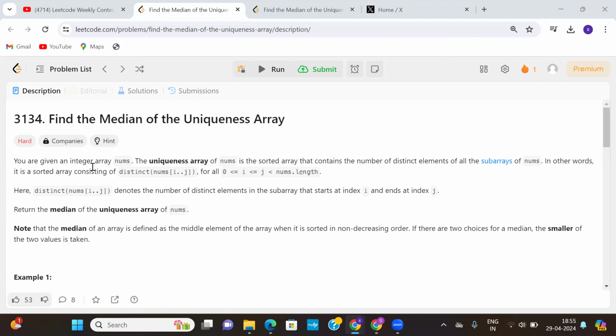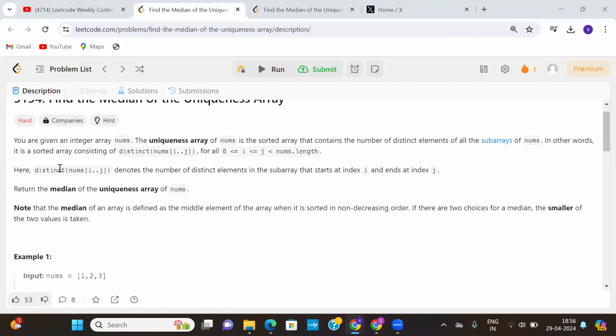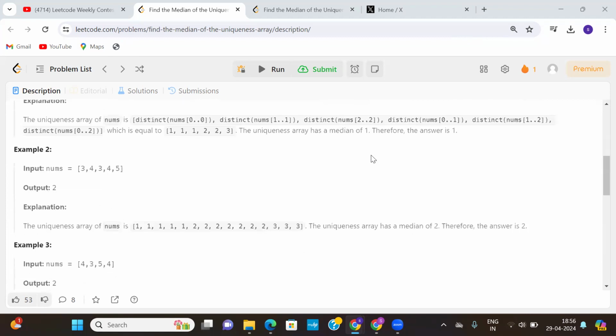We are given an integer array nums, and the uniqueness array of nums is the sorted array that contains the number of distinct elements of all the subarrays of nums. Let me explain with the help of an example. We were provided with the array nums. How is the uniqueness defined? The number of distinct elements in all the subarrays of nums.